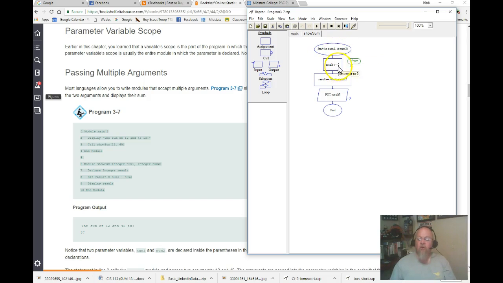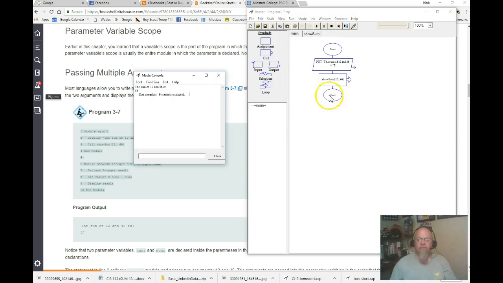I create another result, 0. Result is equal to num1 plus num2. I put that result, it ends. Realize num1 and num2 are born here, result is born here. All three die right here. They're gone, out of memory, done, can't use them anymore. So let's see how that looks. The sum of 12 and 46 is 58. If I did my math correctly in my head, that is correct.